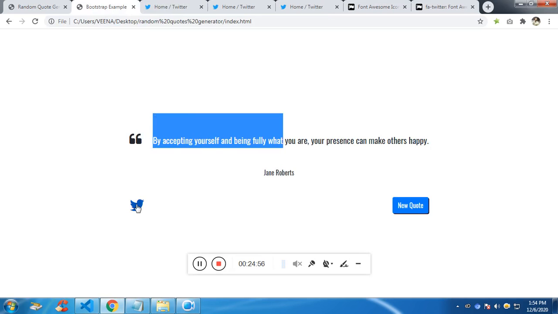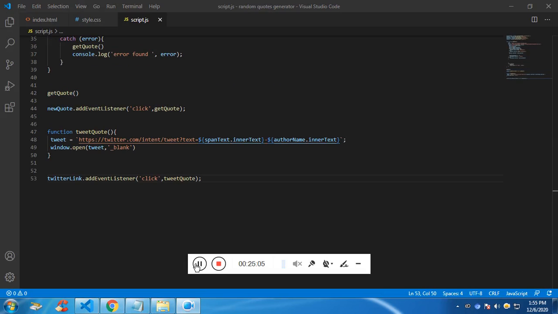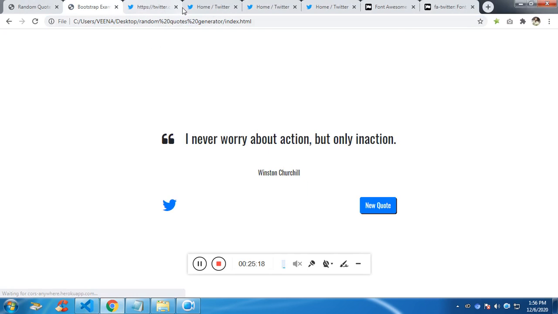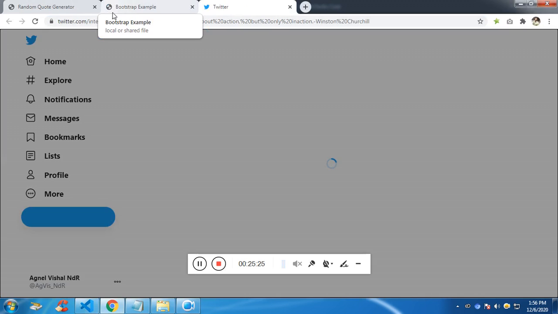Actually, what is happening is after tweet, the get code is also getting called. Let me see why it is causing these errors. When I click on the new code, I should get this. When I click on the Twitter link, I should get the tweet. But what actually is happening is, let me close all this, if I click on the Twitter link, this page is getting refreshed. We have to look why.